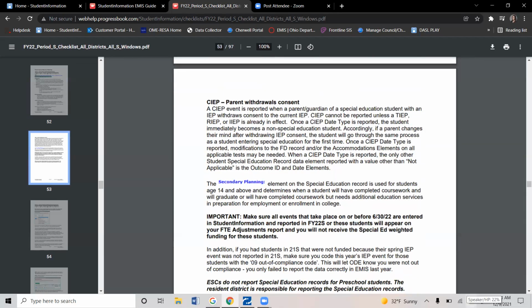A CIEP is an event that is reported when the parent or guardian of a special education student has withdrawn consent to the current IEP. The CIEP cannot be reported unless a TIEP, RIEP, or IIEP is already in effect. Once the CIEP date type is reported, the student immediately becomes a non-special education student.